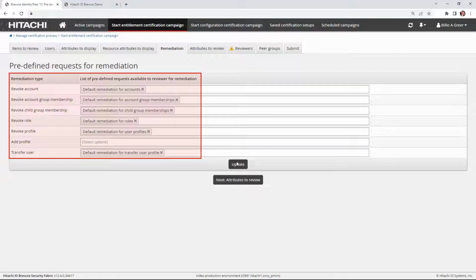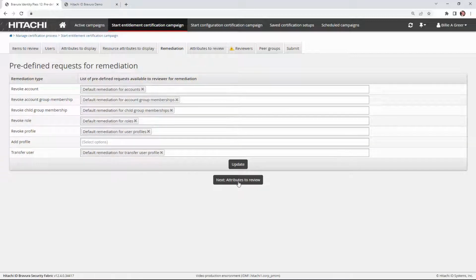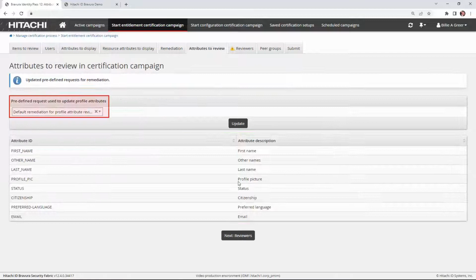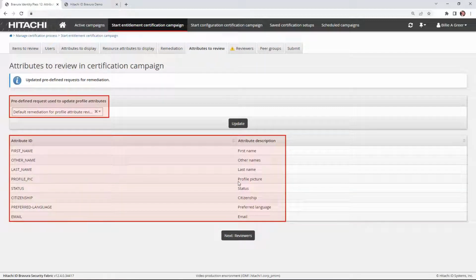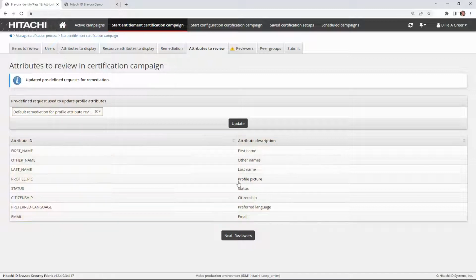This is the list of predefined requests, or PDRs, available to the reviewer for remediation. Here Billy accepts the default PDRs. Since a review of profile attributes was specified at the start of the configuration, Billy is prompted to define them now. The predefined request selection provides the list of attributes that will be included in the review. The default selection is used here.